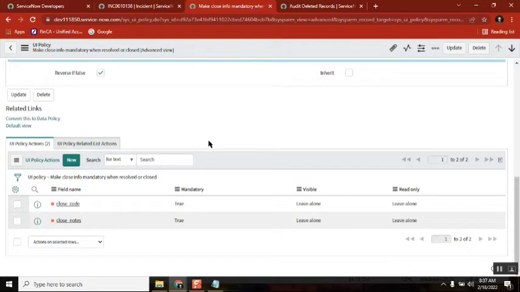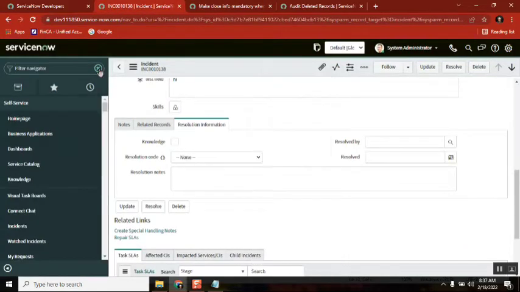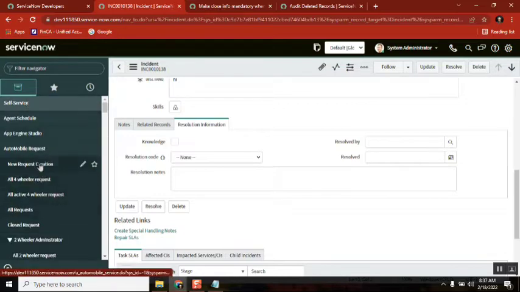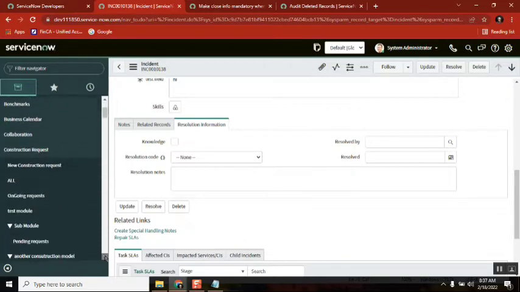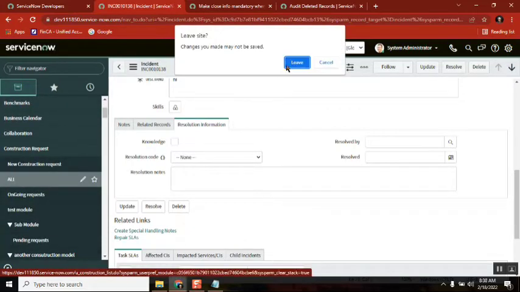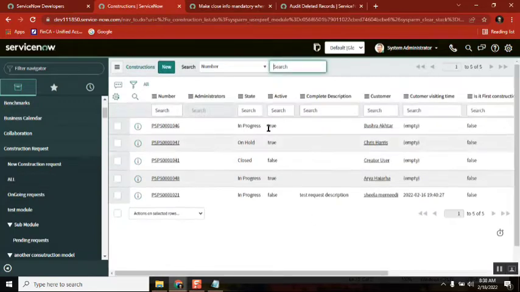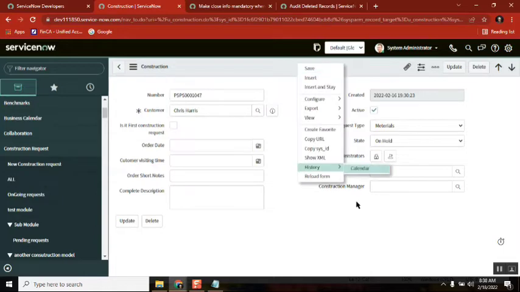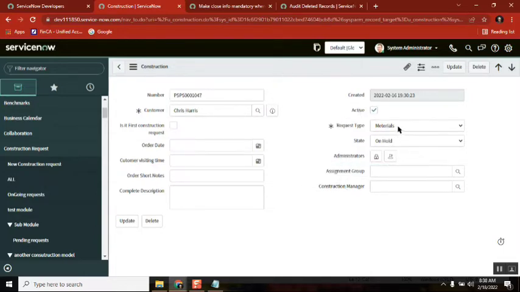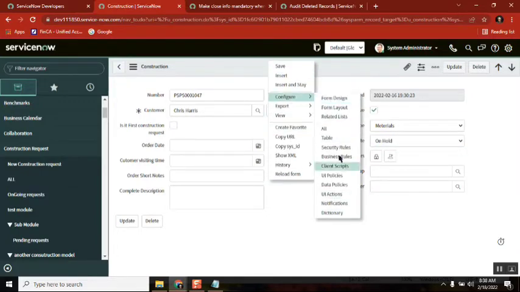Yes, sir. Okay, now go to our construction requirement, the construction form. We built our form, and we also built our applications and modules. Now I want to keep some closure notes. Instead of closure notes, just create one field here. Go to the table and create a field.